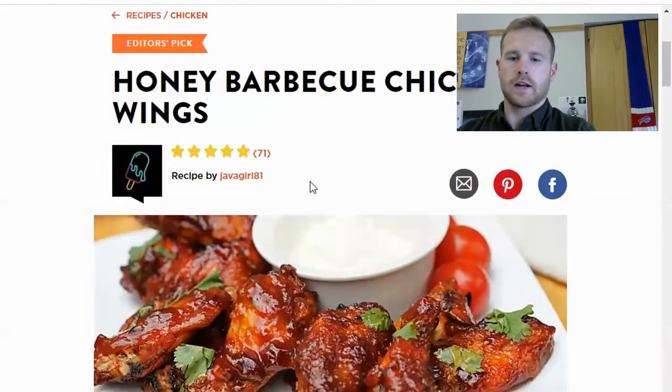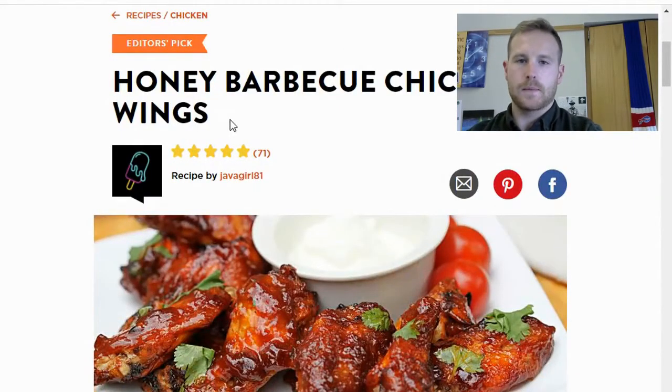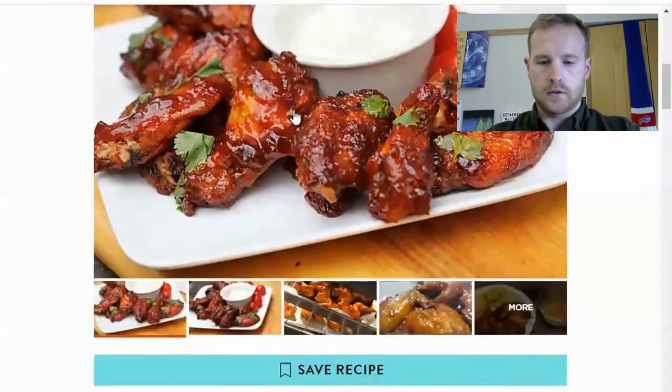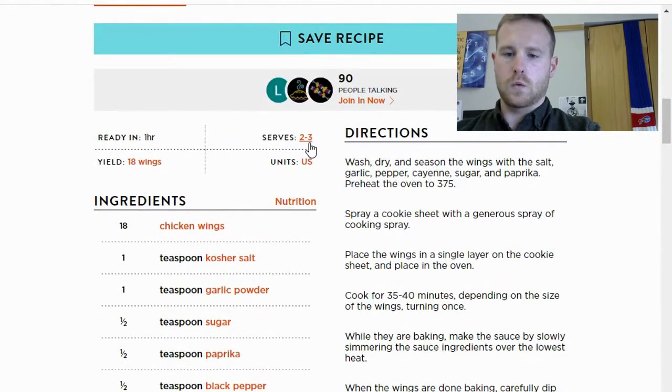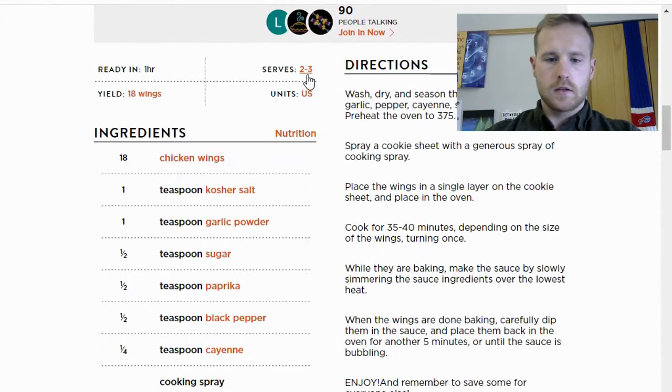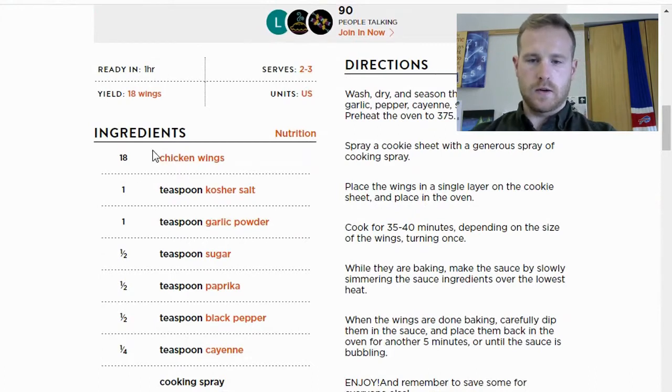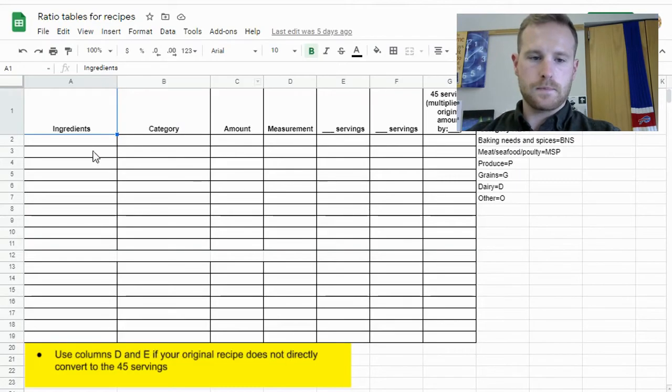Awesome. I'm gonna go with honey barbecue chicken wings for my appetizer. It's a fan favorite. So I scroll down and I see it serves 2 to 3. I'm gonna go with 3 servings. So what you're gonna do is you'll look at the recipe, and what I've shared with you is a ratio table for recipes. So I'm going to quickly type in my ingredients.